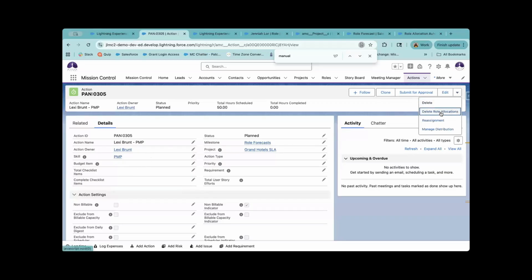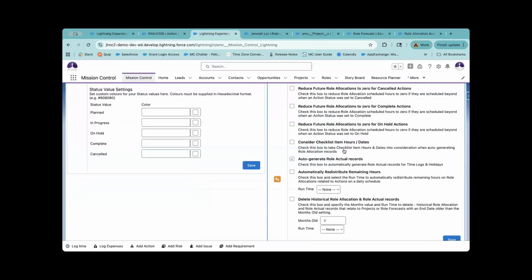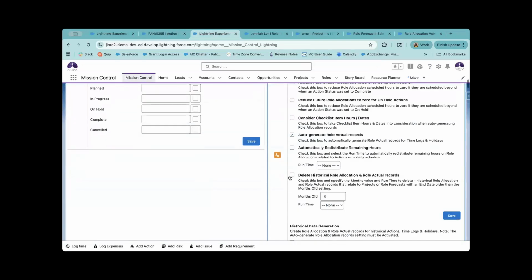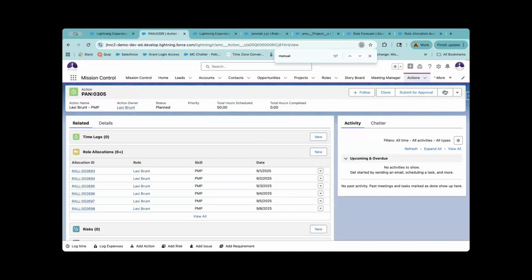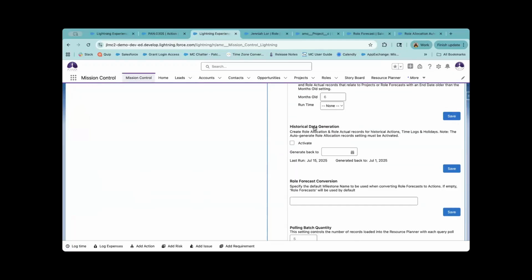You want to make sure to delete those role allocations, and you can always regenerate them using the control pad setting. So the managed distribution is only going to pull up role allocation information, but if you have time logs, then you want to make sure to regenerate historical data, which is going to regenerate those role allocations and the role actual records for already previously created actions, time logs, and holidays.